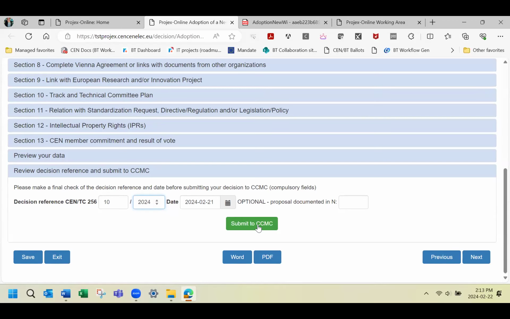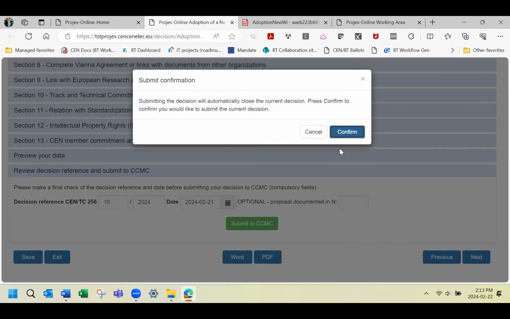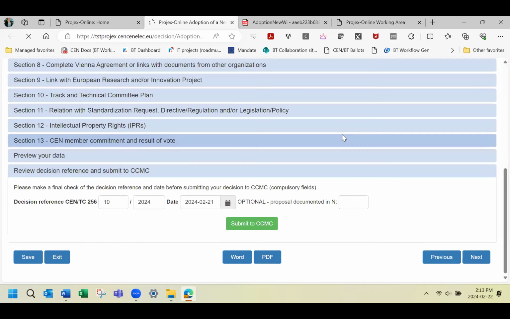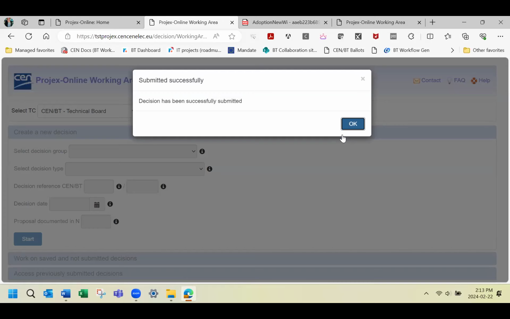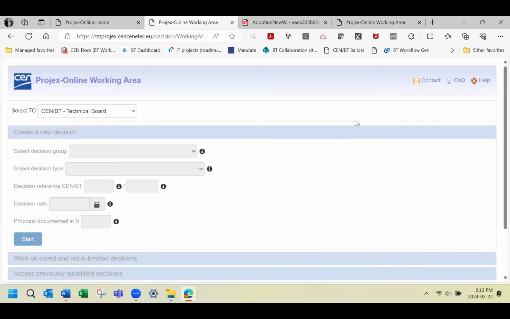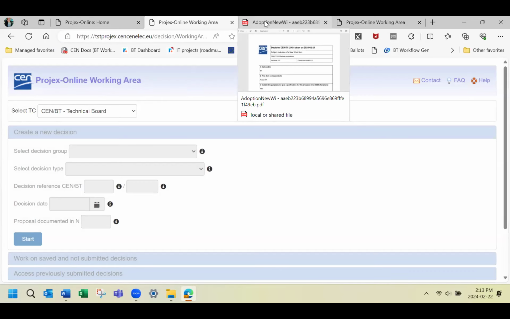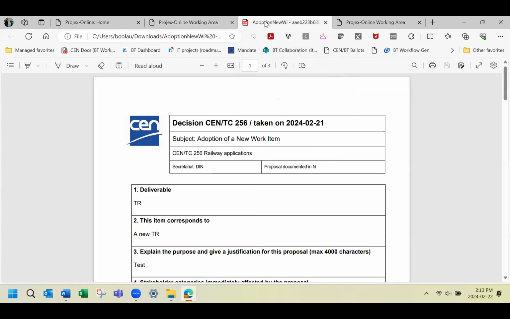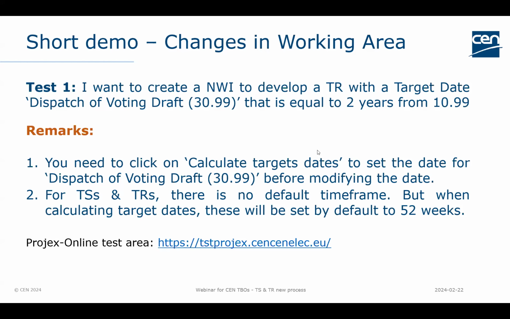So remember, I have a date which exceeds 52 weeks. So before you would get an error message, and now it should work. Okay, confirm. Yeah, so it's done. Okay, back to the slideshow.